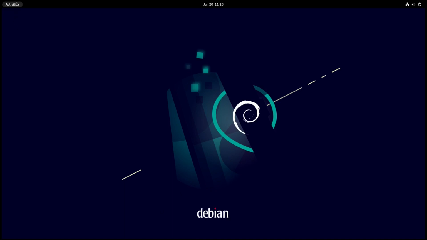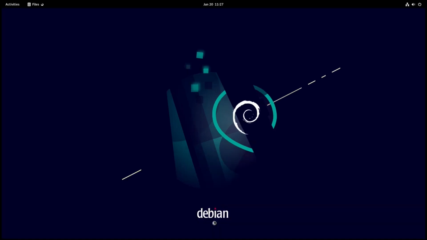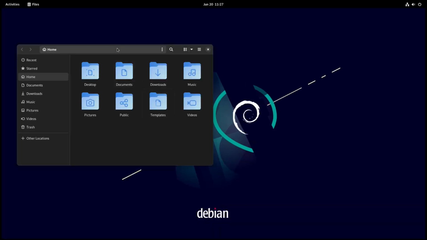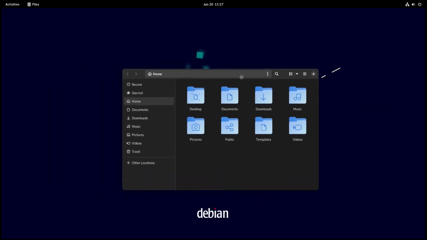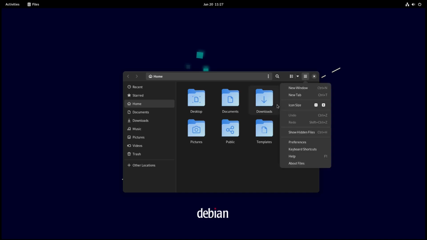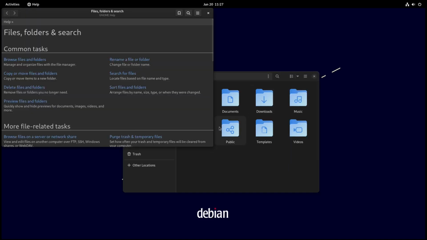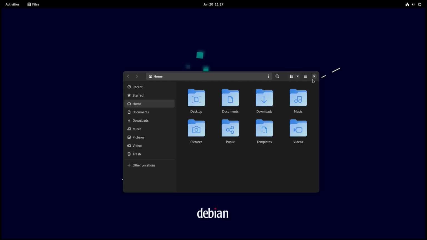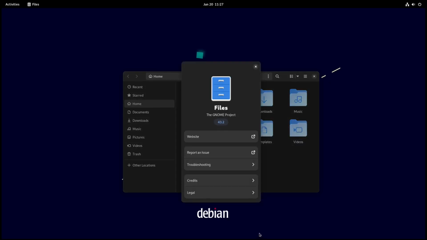Let's come back up to Activities and click it. Come back down to the panel. We've got the software. Well, we've got the files. I didn't show you that. We have the files, which looks pretty good. It's pretty responsive. And what do we have here? Let's click on that. Click Help. And we've got help functionality here. And we don't have an About. We need to look at an About, see what version we have. About Files. So sorry about that.